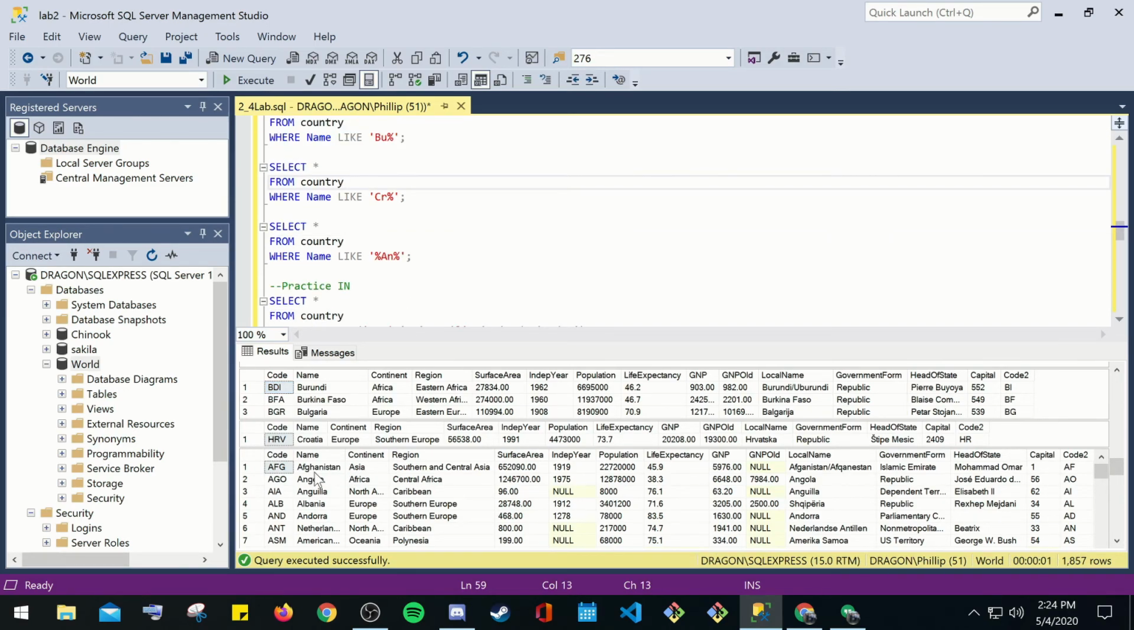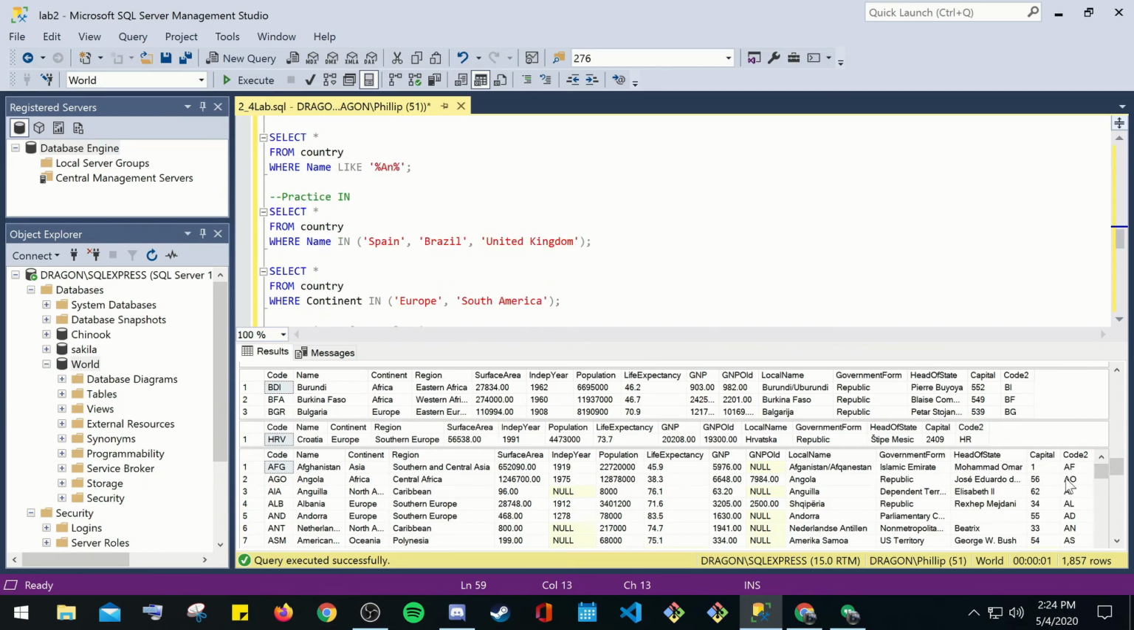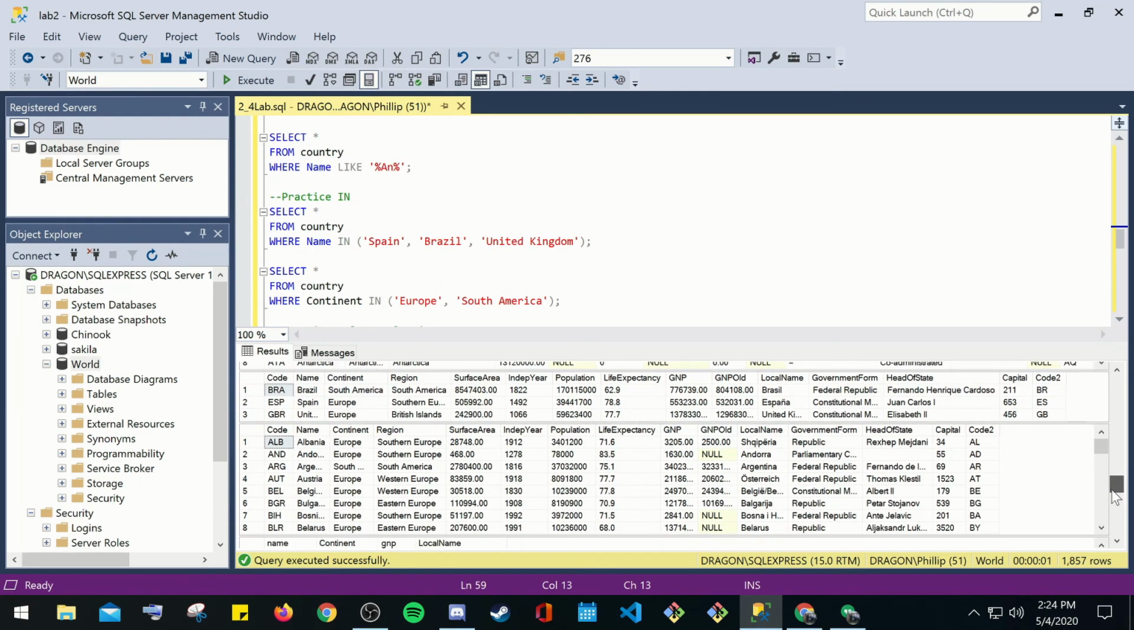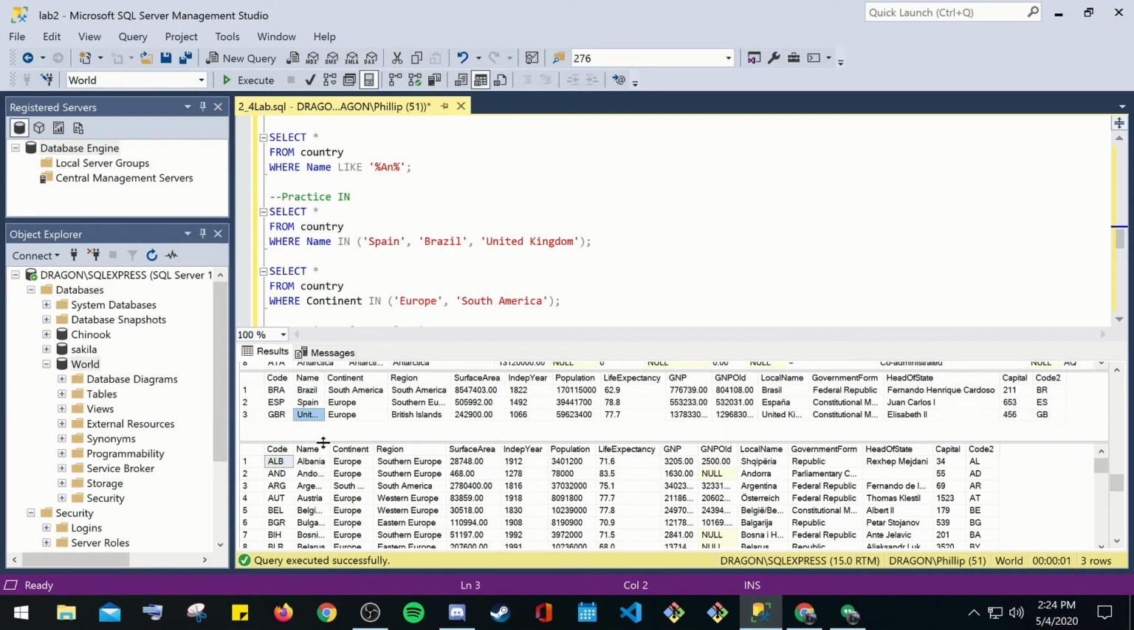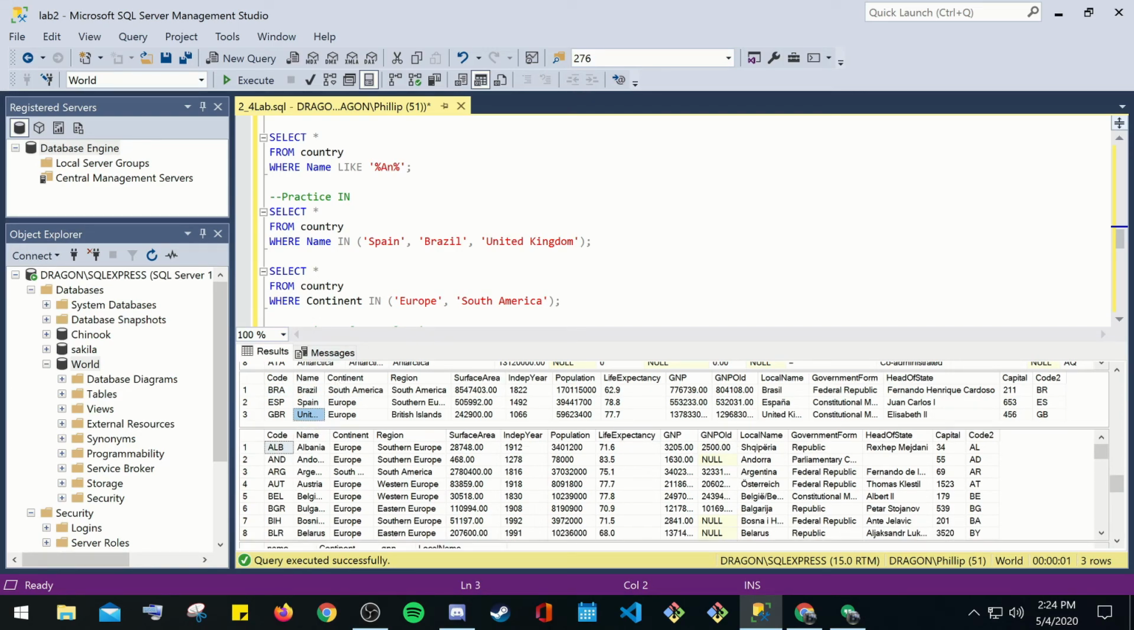Anything with an AN, so AN like Afghanistan, Angola, some things like that. Practice the IN. So in Brazil, Spain, or United Kingdom, right? Go ahead and just select the countries in. Also select country in Europe or South America. So Europe or South America.